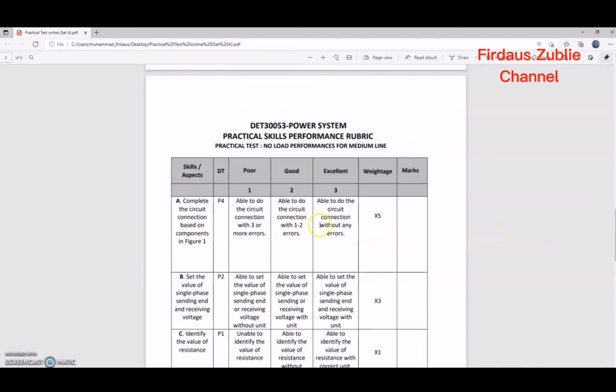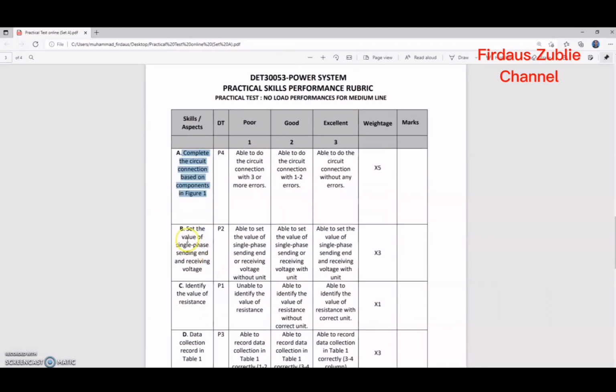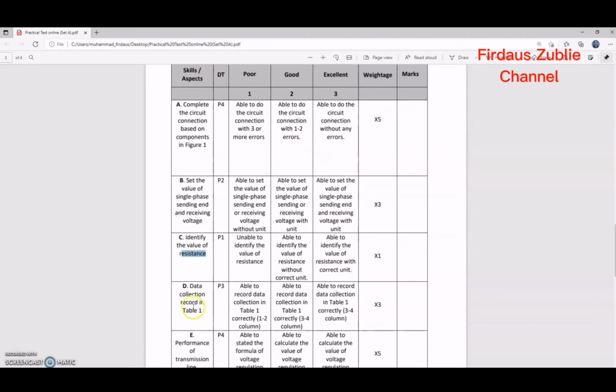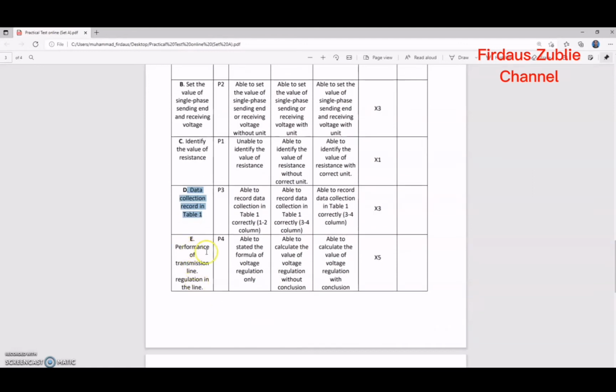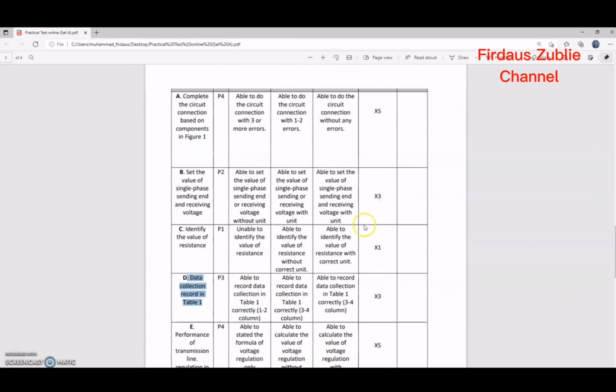Alright, okay, make sure you follow the rubric. This is the rubric. You need to complete the circuit, and then you identify the sending and receiving voltage here, you identify the value of resistance, you collect the data and complete the table 1, and the last one, you calculate the voltage regulation and give your conclusion.